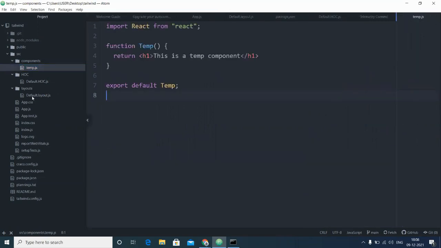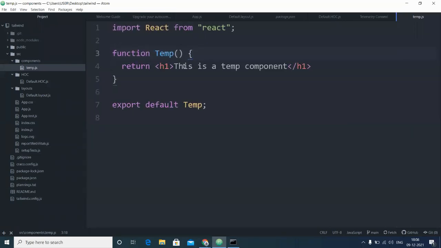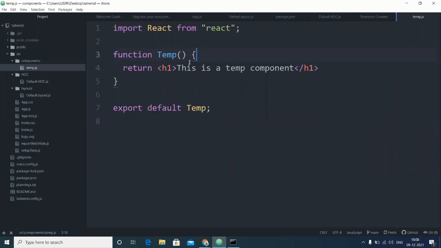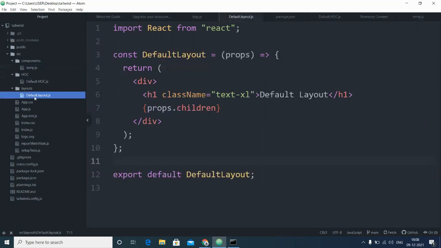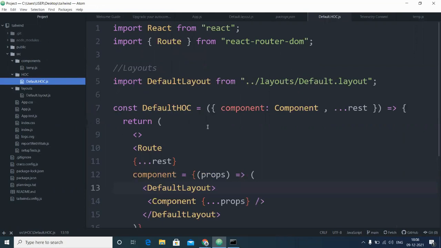Okay, so what we did, first of all, let us start from the inner layer, that is our temp component. Over here, we have prepared our temp component, that is our temporary component, okay? This is basically a simple component for showing that things are getting rendered from other places. So we have prepared one of our components, that is temp.js. Now, once our temp.js has been made, we went to our higher order component.